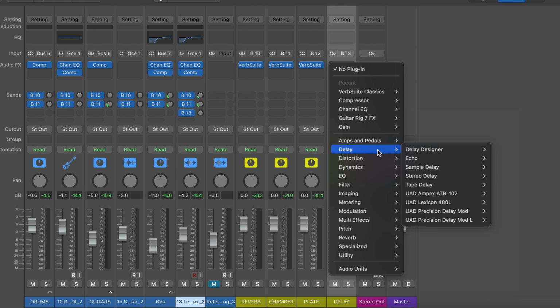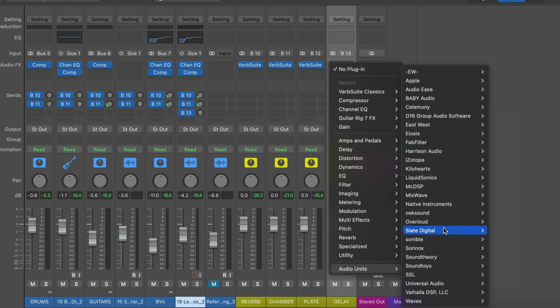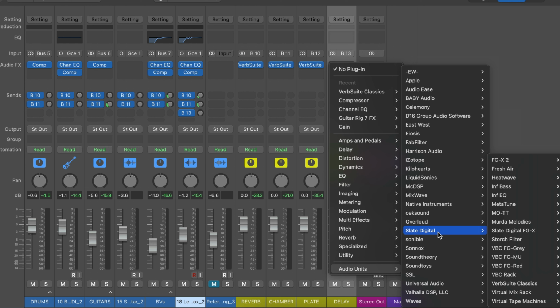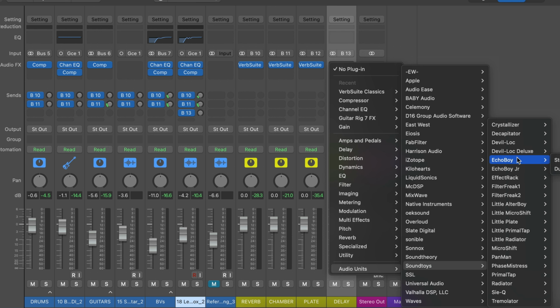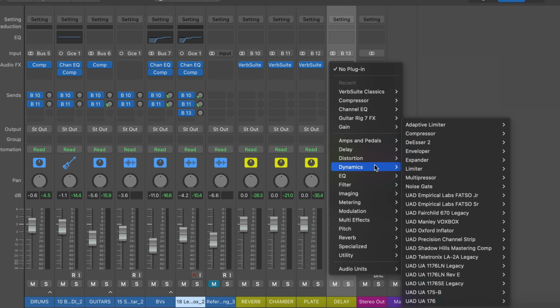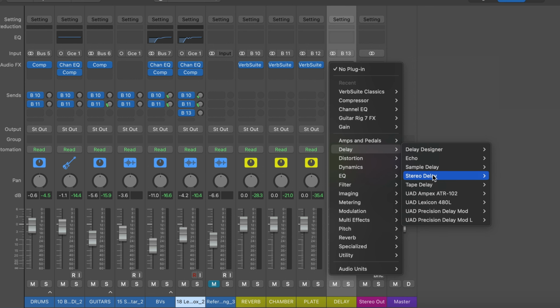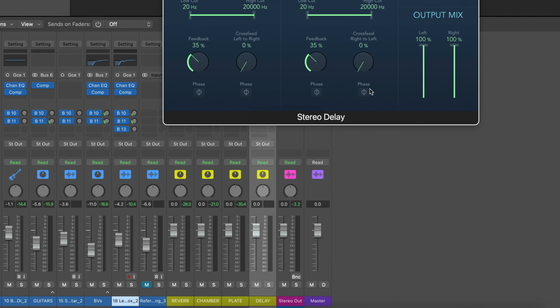And so for delay, usually I would go to, my favorite delay is the, where is it? SoundToys EchoBoy. That's one I'd highly recommend, but I'm just going to go with the basic delay inside Logic for now. I'll go for a stereo delay.